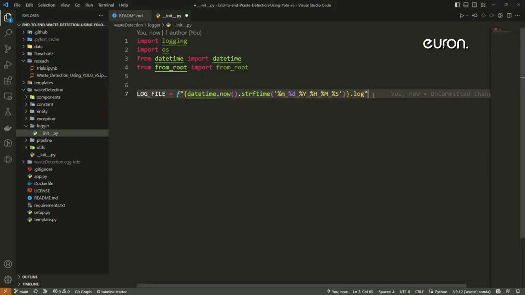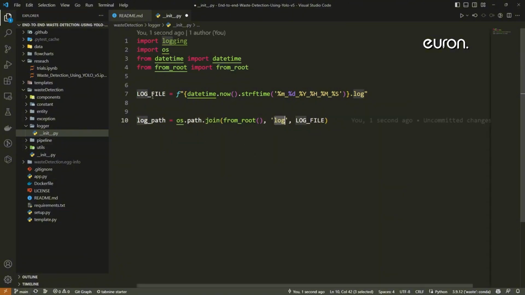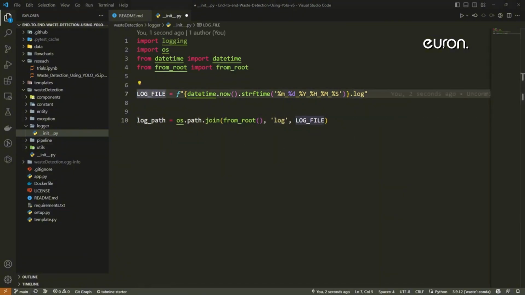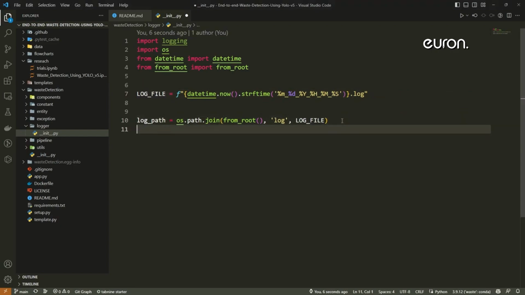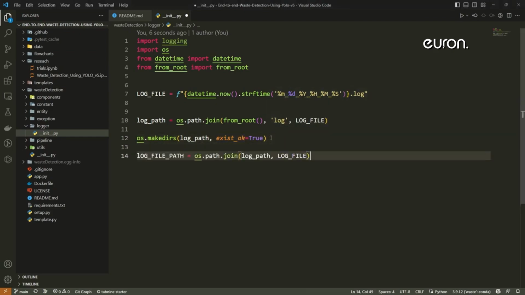Before that, let me define the log path. This is going to be a log path. First of all, I'm checking the root directory, then I'm creating a folder, and with that, I'm creating the logging file. First I will create a directory using make directories, and exist_ok equal to true. That means if it is already present, it won't create it again. Now I will define my log file path. As you can see, I'm just joining these two things together using os.path.join. First it will take the log path and then the log file.